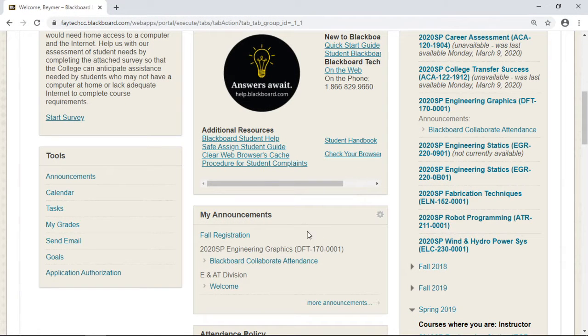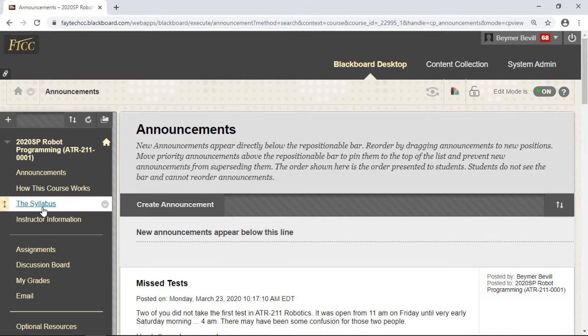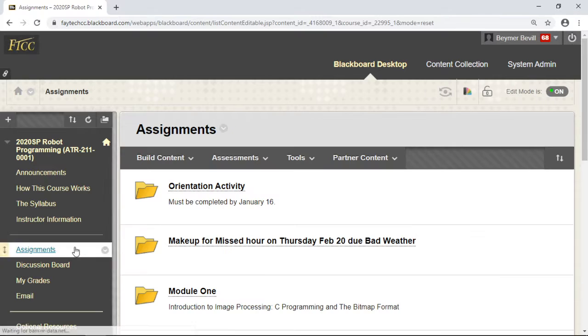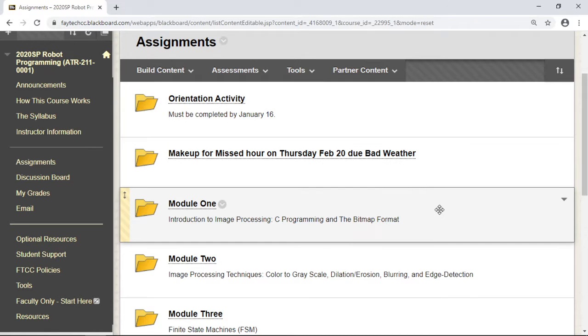Okay, the first thing I want to do is show you a course that was originally designed to be face-to-face, but halfway through we changed it to an online course. So let's do the robot programming, and let's go to assignments. Now notice that this started out as face-to-face.